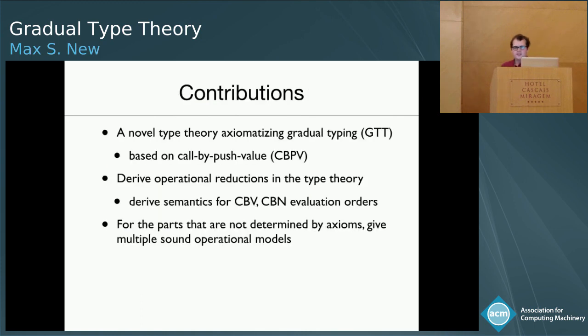Okay, so that brings me to the contributions of our paper. So we develop a novel type theory that axiomatizes gradual typing, which we call gradual type theory.